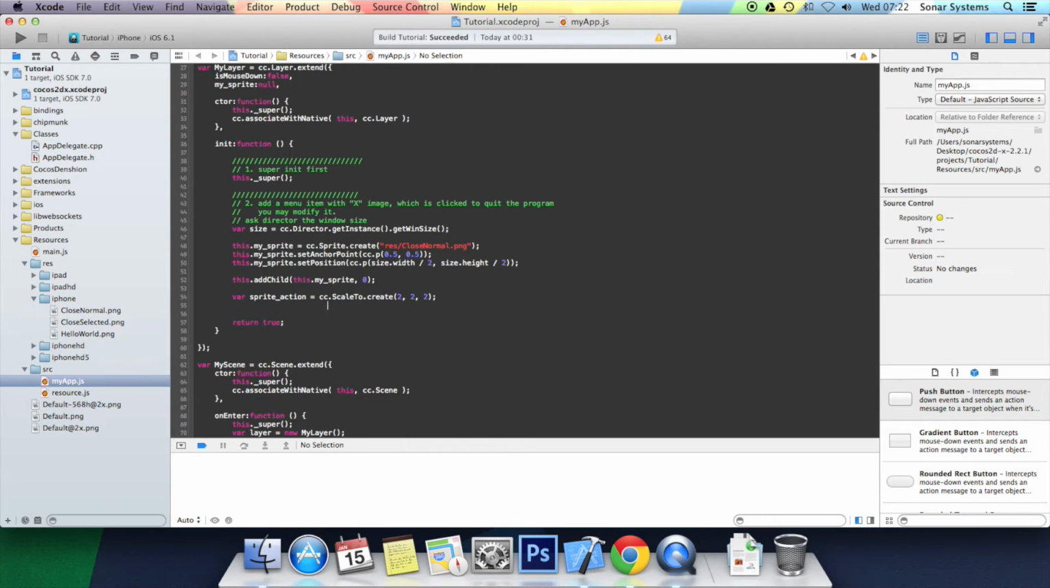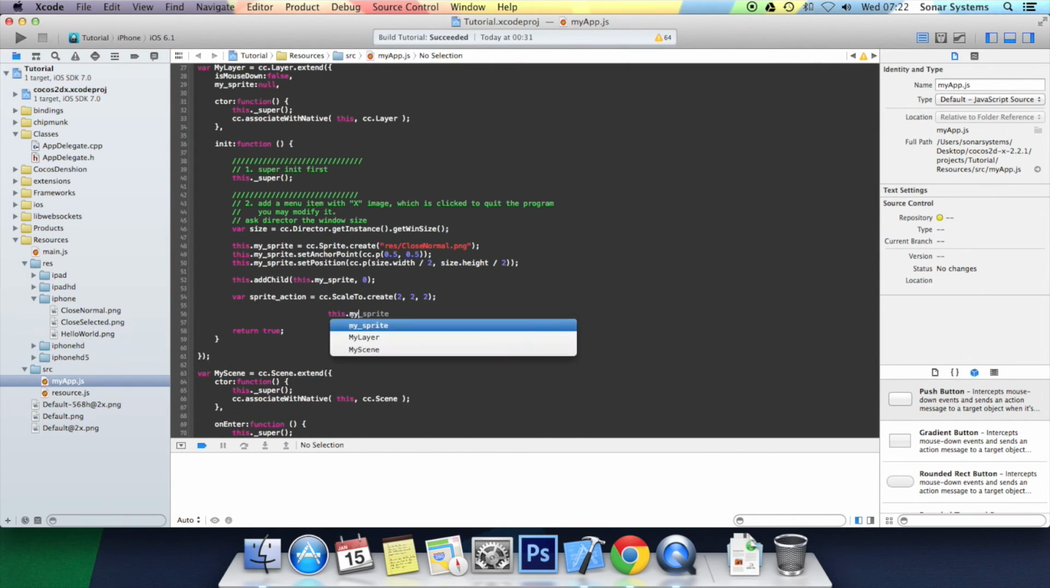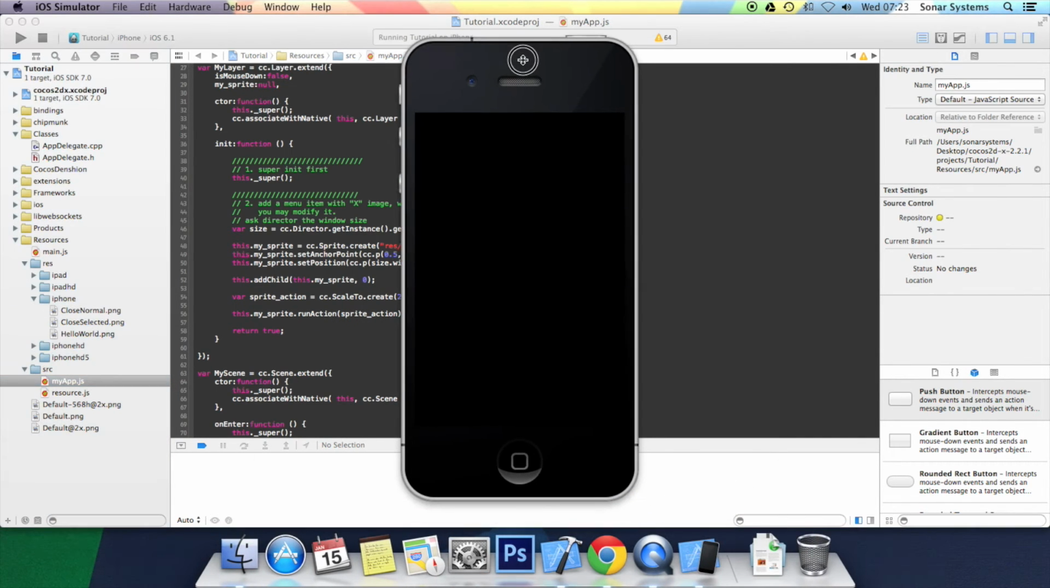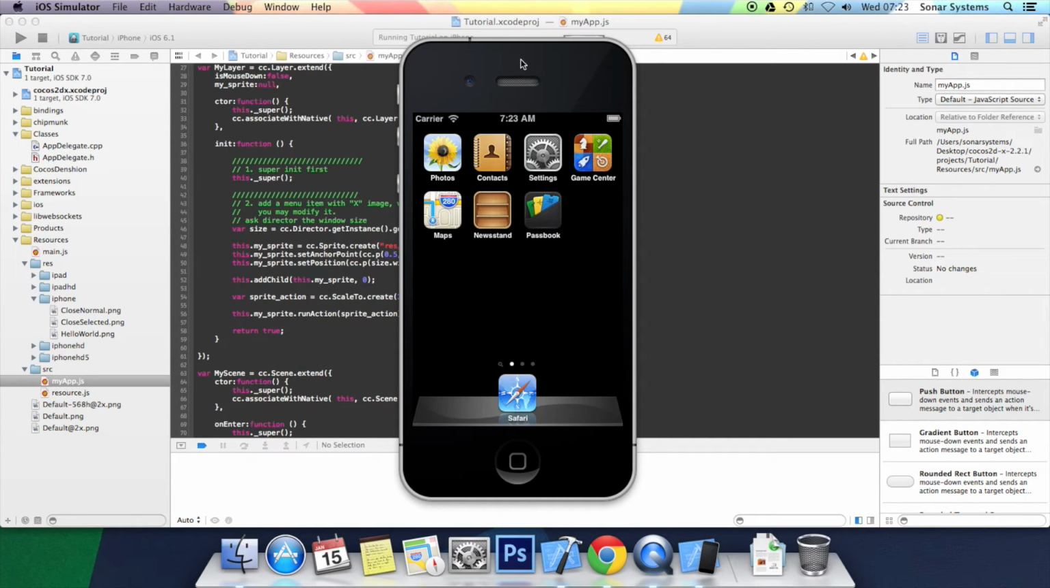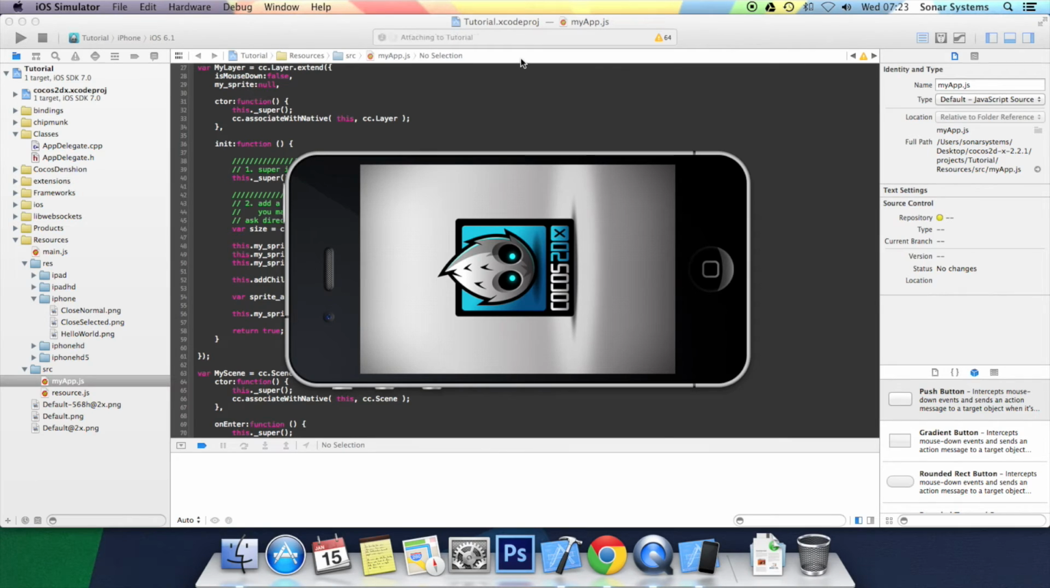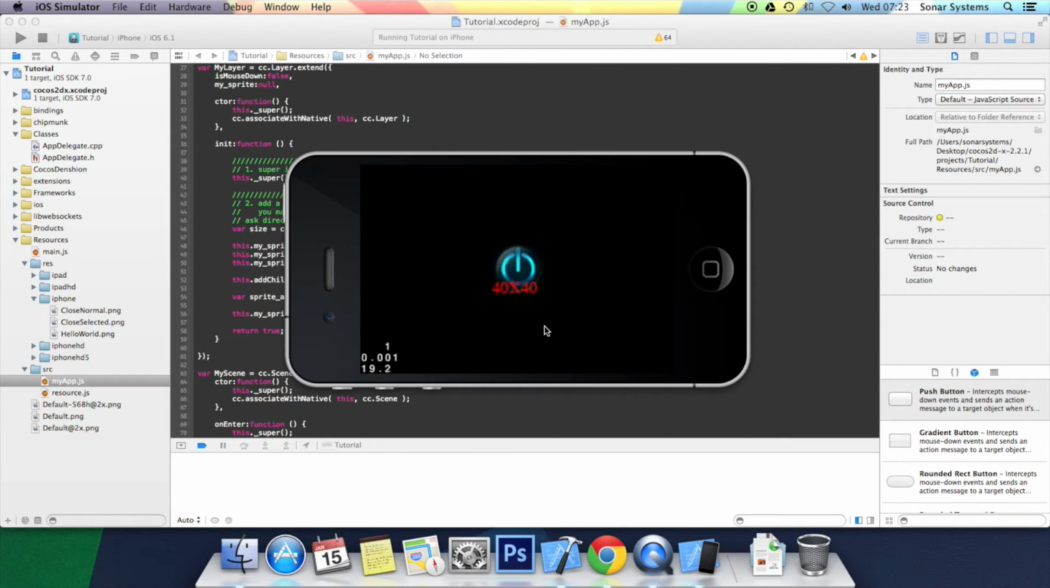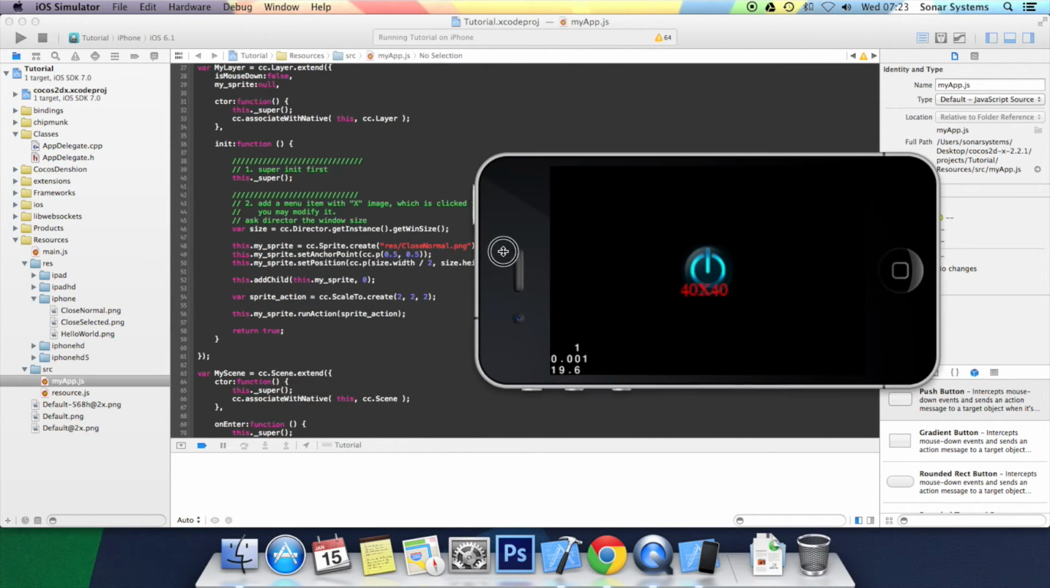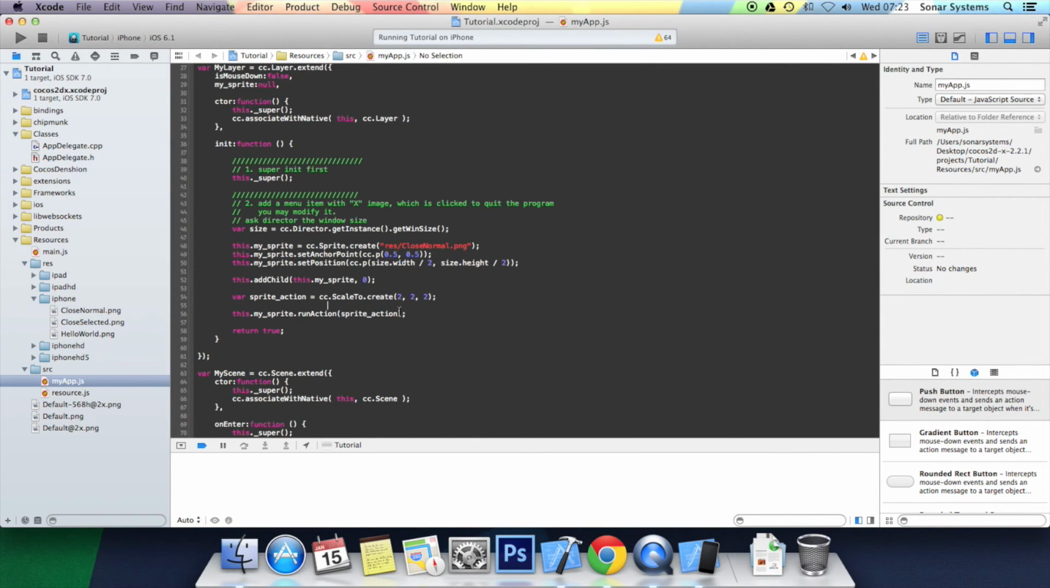Now we're just going to run this action. this.mySprite.runAction, open bracket, sprite_action, close bracket, semicolon. Sort out the formatting there, let's just run it in the simulator. Here we go. As you can see, scaled by 2 in the X and the Y compared to its original size. But what we'll do, we'll actually change this now, so it's a repeat action.